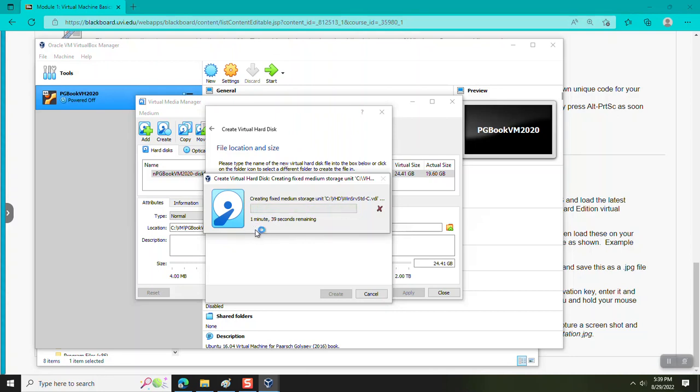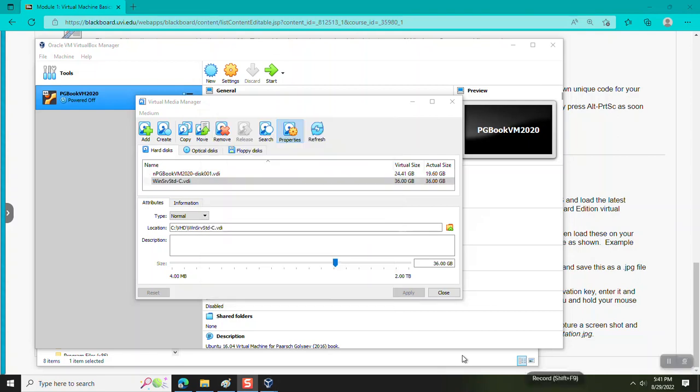You see here it's 1 minute and 39 seconds. We'll pause the recording, and that way we can save a little time. So the process has completed, and now you see the disk is listed in the Hard Disks tab of the Virtual Media Manager, and it shows that it's 36 gigs large.